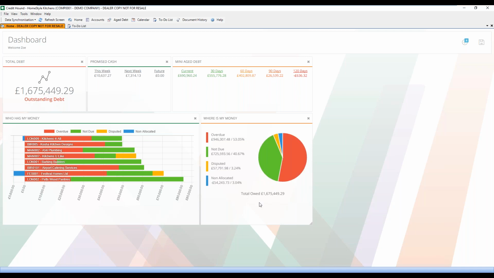So red is overdue, green is not due yet, yellow is disputed or queried, which is in Credit Hound, not in GP, and blue is something that hasn't been allocated. So I'm going to know from here straight away that I've got an amount of cash here that's in dispute. I've got £10,000 in dispute. I need to get that off dispute as soon as possible, and I can visually see that straight away from this dashboard.